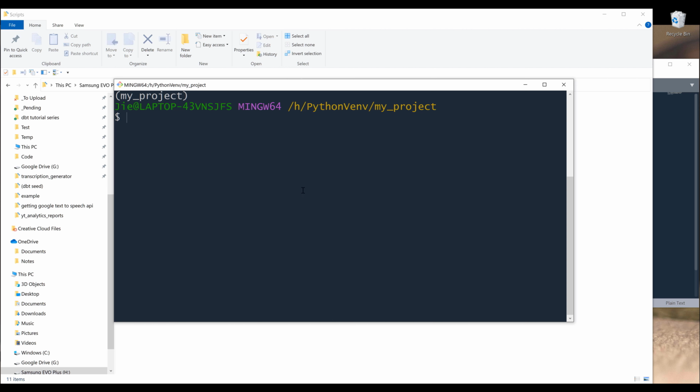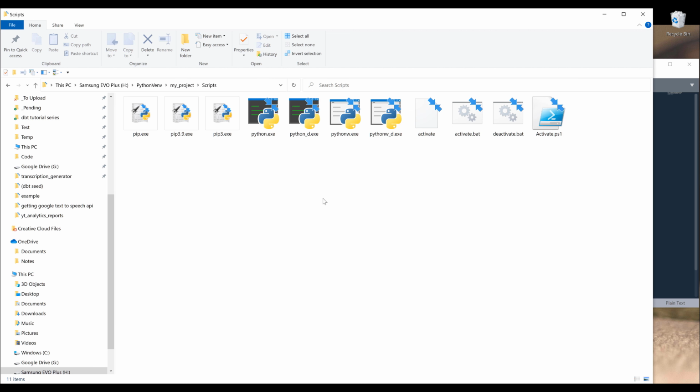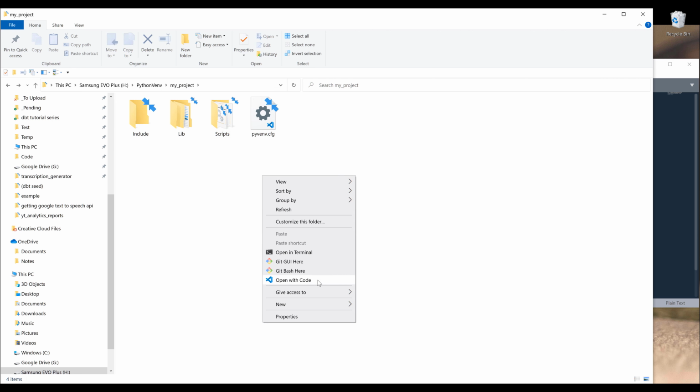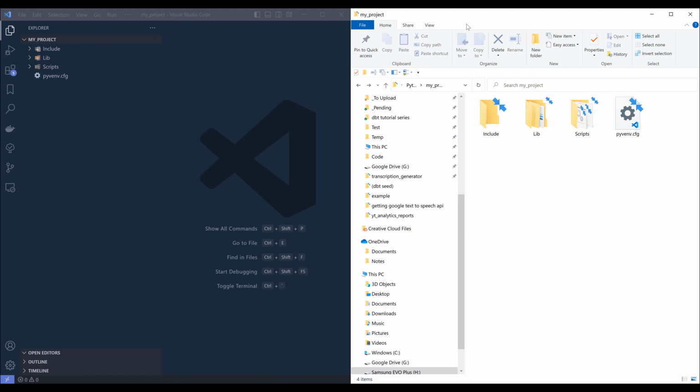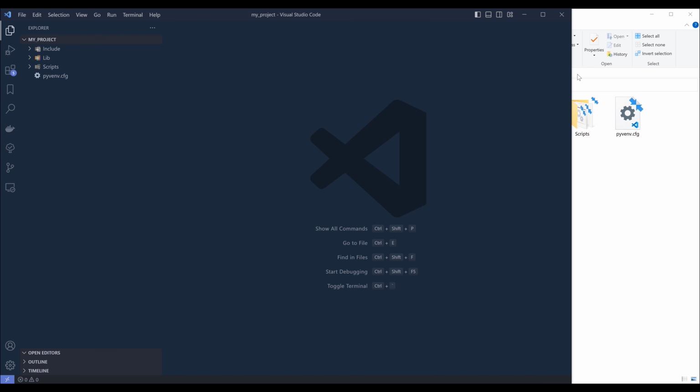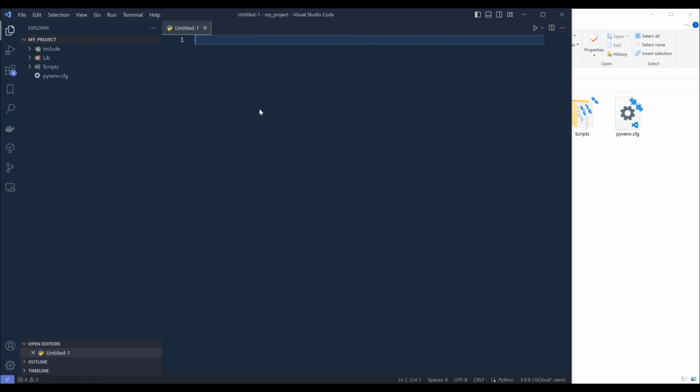Now let's learn how to use Python virtual environment in VS Code. So here let me go back to the root folder, and I'm going to launch my VS Code. Alright, so put these two windows side by side. Now the first thing I want to do here is create a new Python file. So I'm going to use the shortcut Ctrl-N to create a new file.